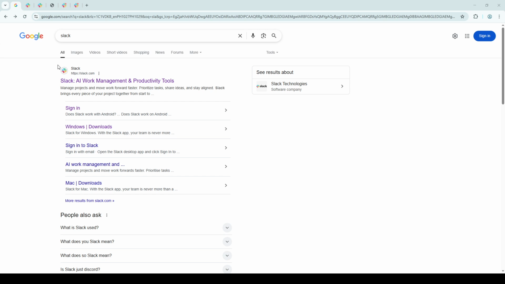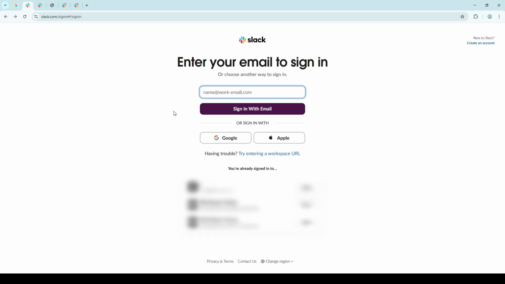First, begin by navigating to Slack either through your web browser or the desktop application, according to your preference. Once you've opened Slack, you'll need to sign in with your email credentials. Alternatively, to simplify the process, you can use your Google or Apple account for a quick login.